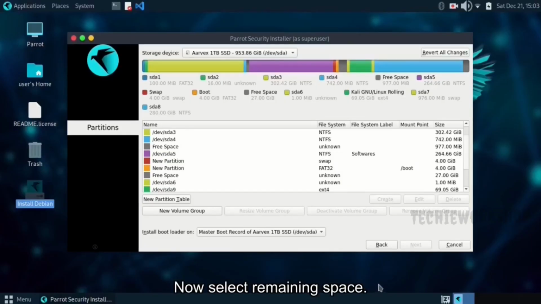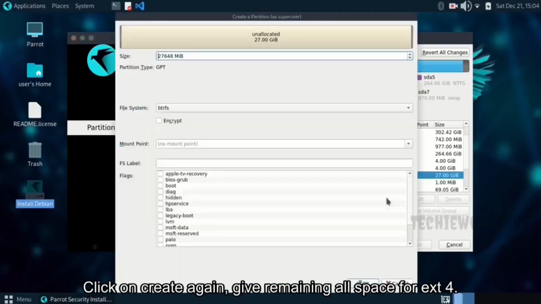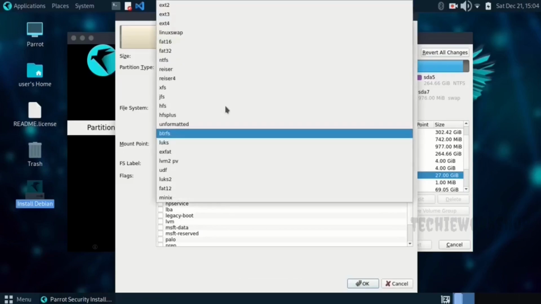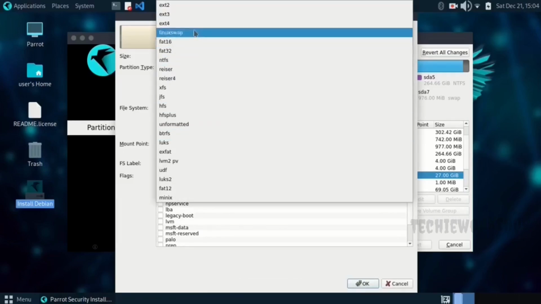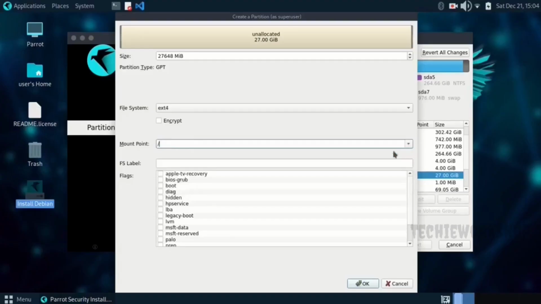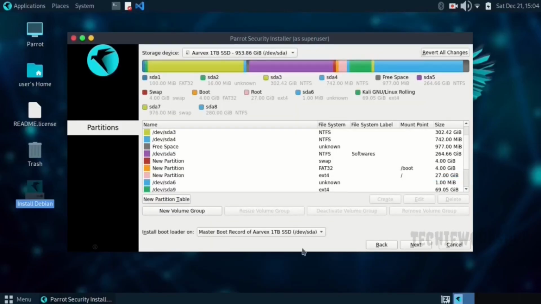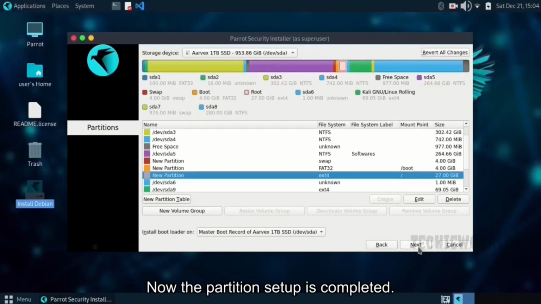Now select the remaining space. Click on Create again, give all the remaining space for ext4. Select file system as ext4. Mount point as /. And flags as root. Click on OK. Now the partition setup is completed.